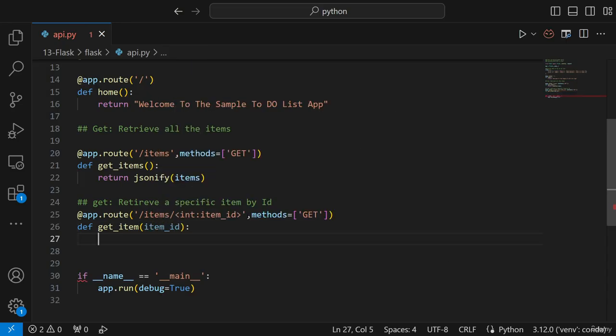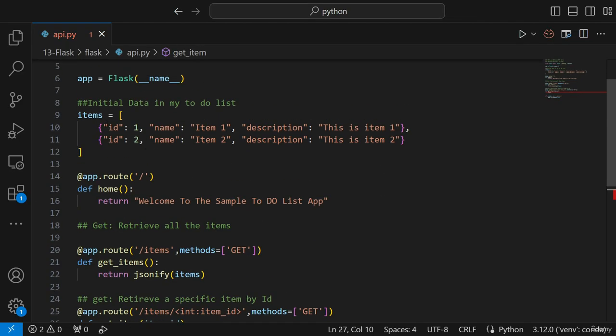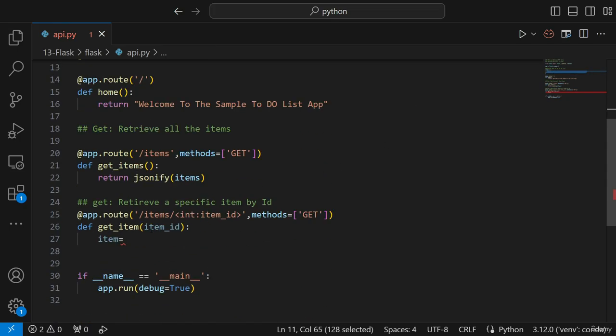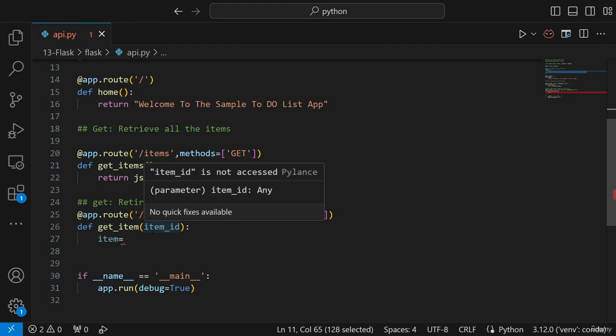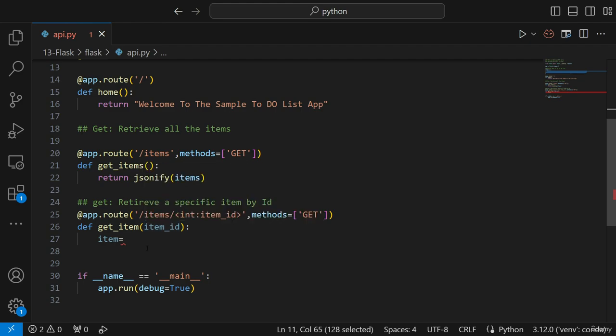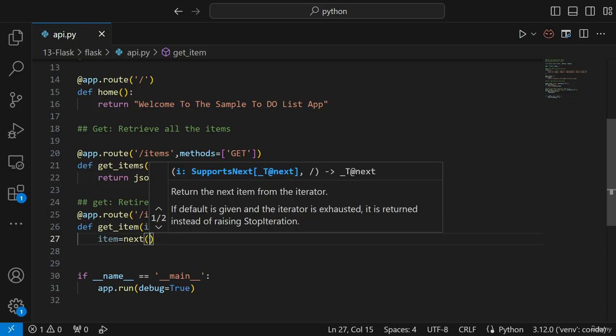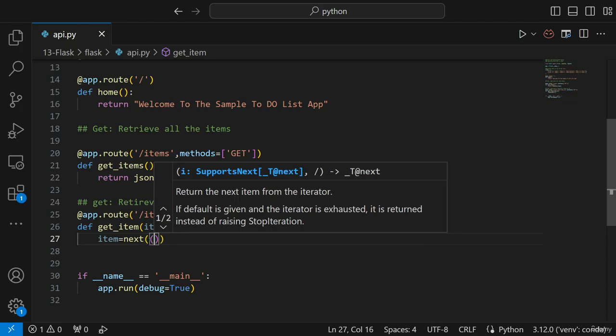Now the next step, what I am actually going to do is again use item is equal to. Now my main thing is that from this entire list of dictionaries, I need to compare which item ID I've actually given over here, and I should be able to retrieve that particular element. So for that, I'll be using this next function. I hope everybody knows this. In Python, we have already discussed.